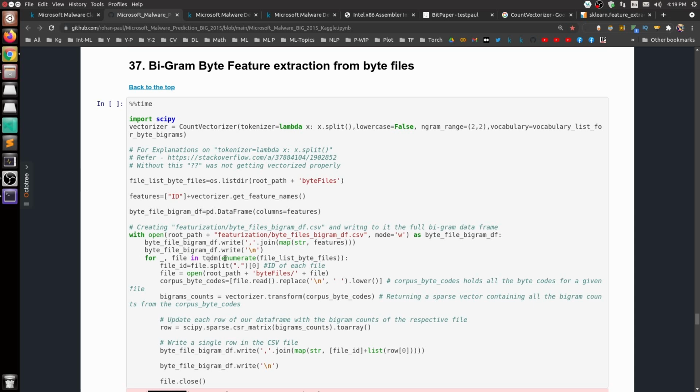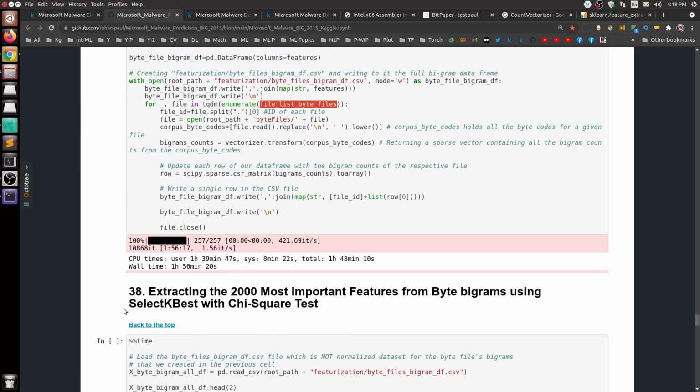Then I am taking an enumeration of the file list of byte files and looping over them, applying vectorizer.transform, which will return a sparse vector. Ultimately I am writing a single row in this CSV file, and this single row will be repeated for each byte file. So if we have 10,868 byte files, the writing code will write that many rows to give me the final data frame which has all the bigrams of the byte files.